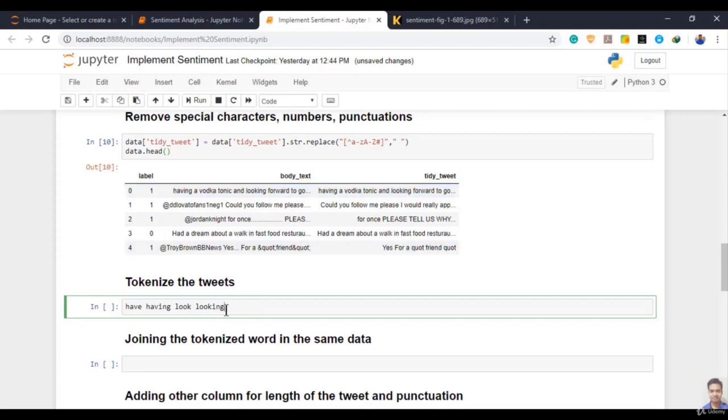So how can we do that? That is called stemming. Before stemming, we have to tokenize first. What does tokenizing mean? We split the text into individual words, so "having a vodka tonic" will all be separated. Let me name this variable tokenized tweet, from data tidy tweet.